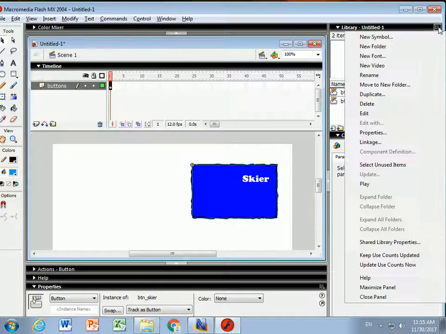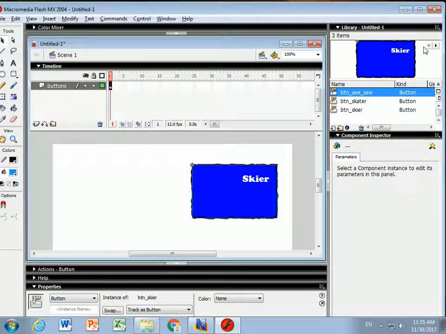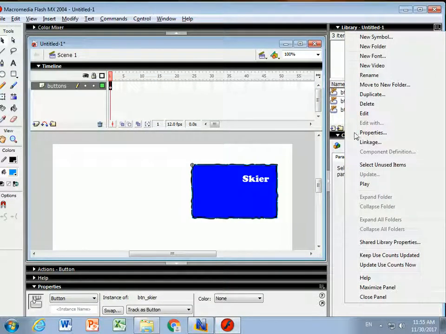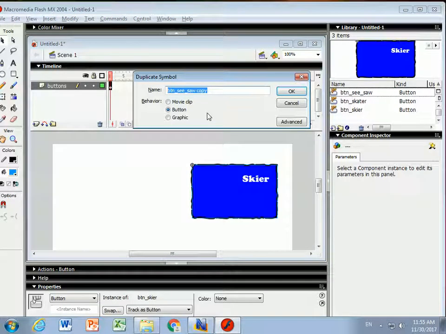And I'll do the same thing 2 more times. I'll call this one seesaw. And then finally, I'll do one more duplicate for the climbing.